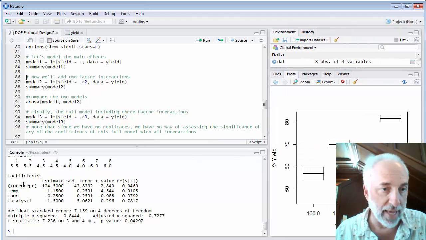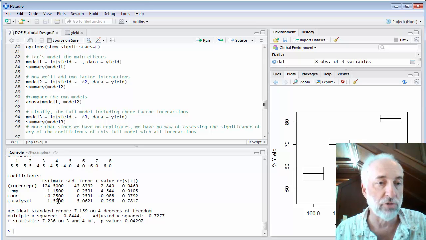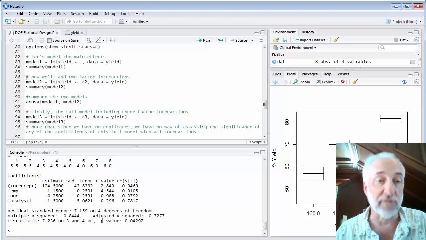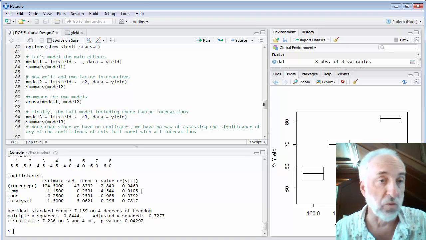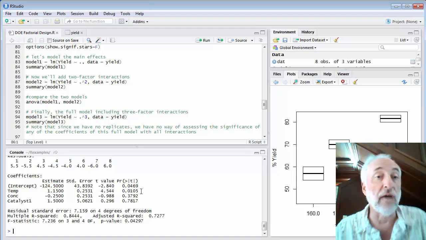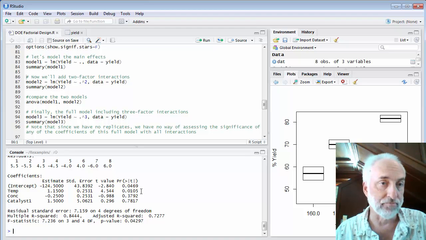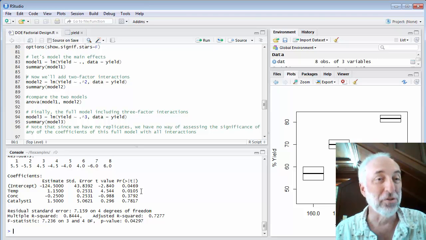I see that I have the intercept, temperature, concentration, and catalyst 1 as my main effects. With no interaction terms, it tells me that the temperature is significant, but that the concentration and catalyst maybe are not statistically significant. R squared of my model is 0.84, so I'm explaining 84% of the variance in the data with this, but maybe concentration and catalyst 1 and the catalyst type are not really explaining any of that variance. But that's only when we include the main effects. We'll begin to see that interactions can be significant.